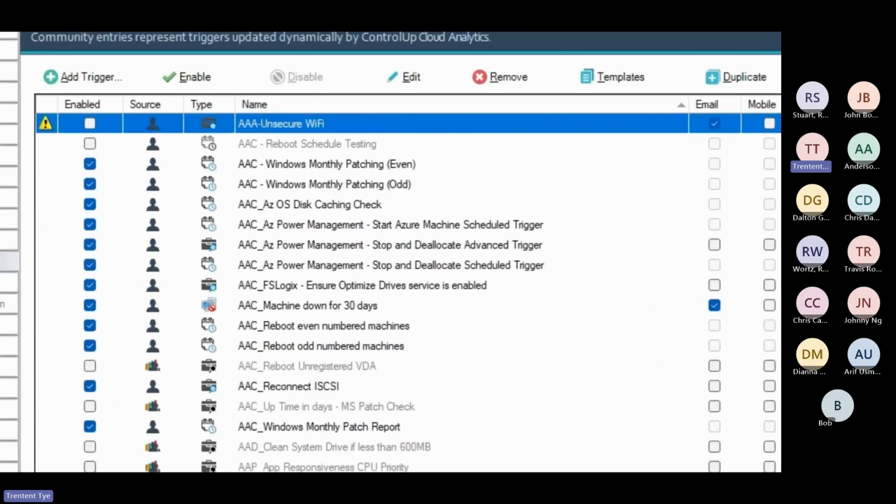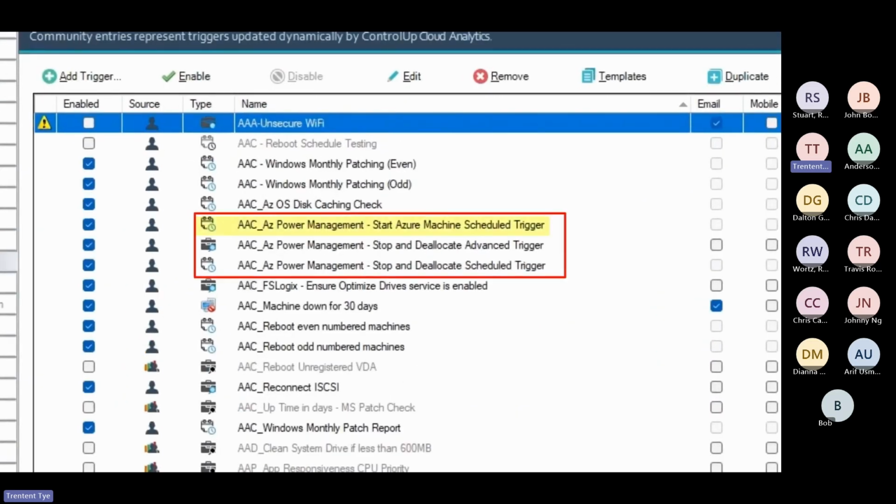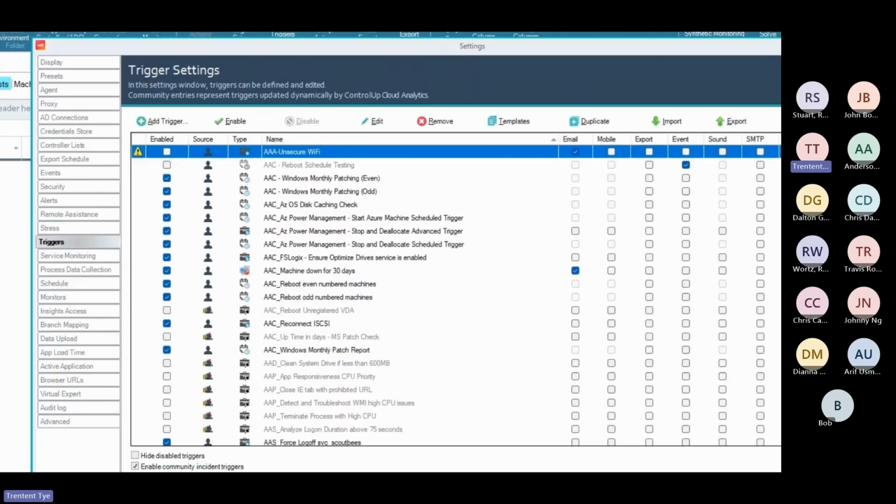To accomplish this, I have created 3 triggers. The first is a trigger that operates on a schedule to start the AVD machines in the morning. The second is an advanced trigger which works on state changes. It will execute when the user session counter changes to 0, but not execute on machines with the user session counter already at 0. To take care of those machines, I have created a third schedule trigger that will ensure all machines with 0 sessions are stopped and deallocated when its time is reached.